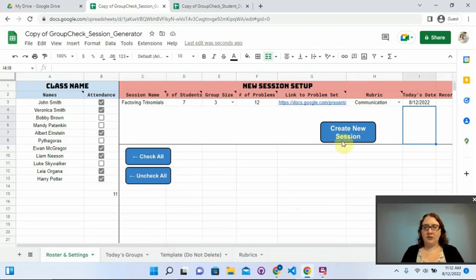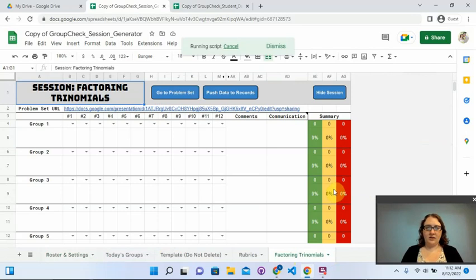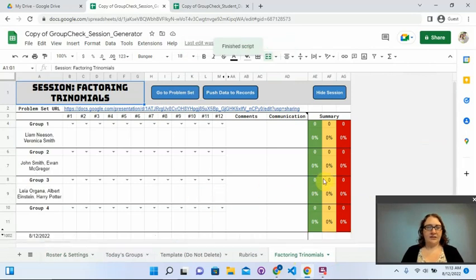So once I hit create new session, a whole bunch of stuff is going to run, so you're just going to give it a second. You can already see a new tab down here. Okay, and so it's already set up for you. Here are your groups. There's 1, 2, 3, 4, 5, 6, 7. So it created a group of 3 because it wasn't divisible by 3. Your 12 problems populated right here.